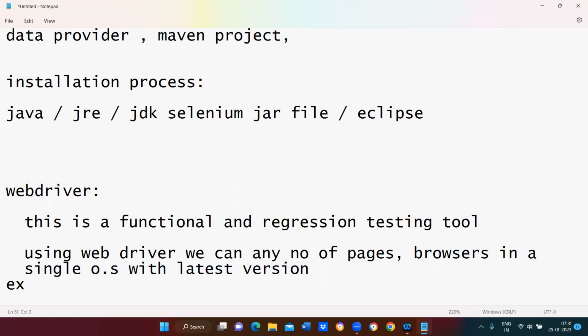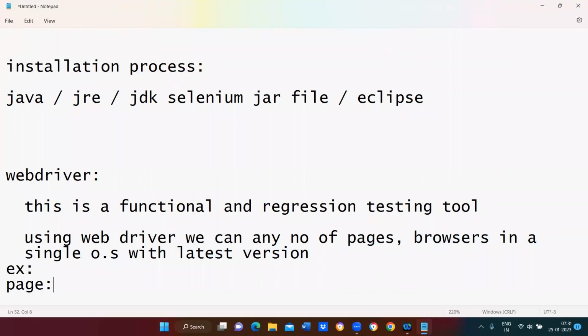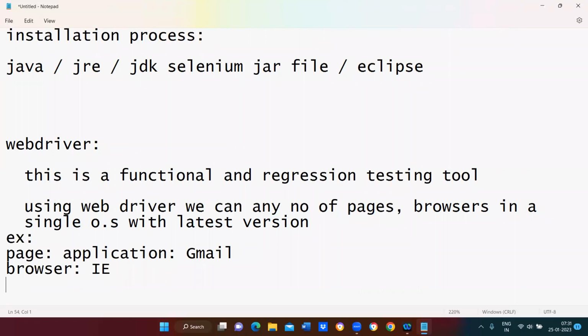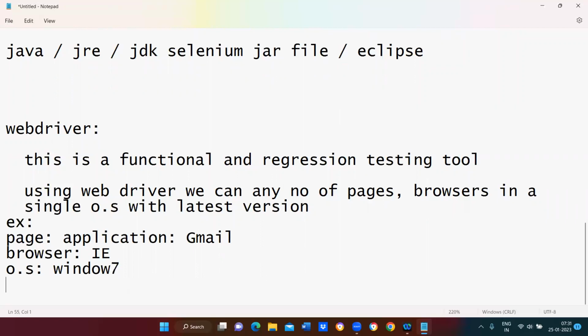For example, a page is nothing but an application. For example, take Gmail. Next, for the browser, take Internet Explorer. Next, the operating system, Windows 7. Here we can test Gmail, Yahoo, Flipkart, Internet Explorer, Safari, Opera, Chrome, Windows 7, Windows 8, any operating system. It supports any operating system.